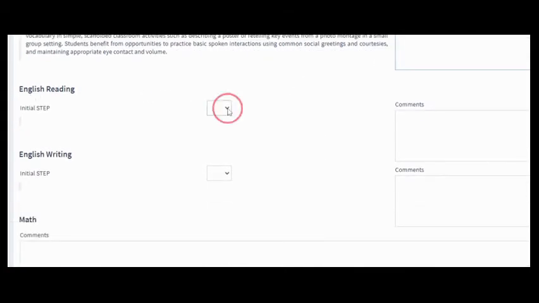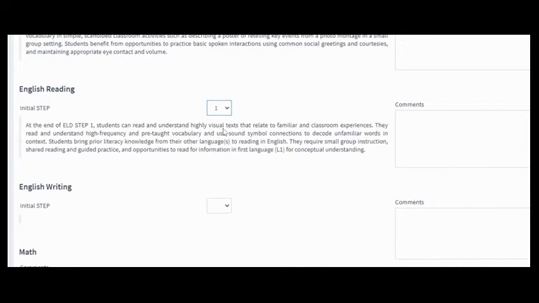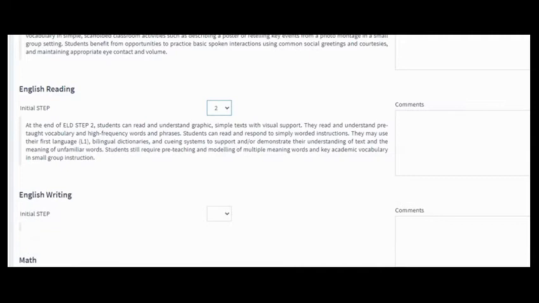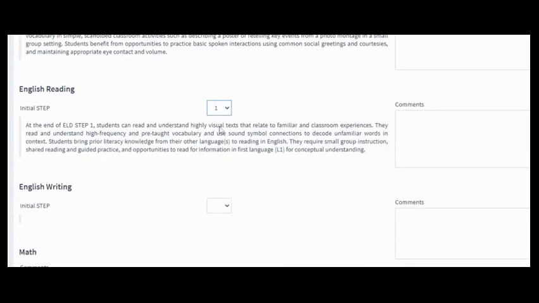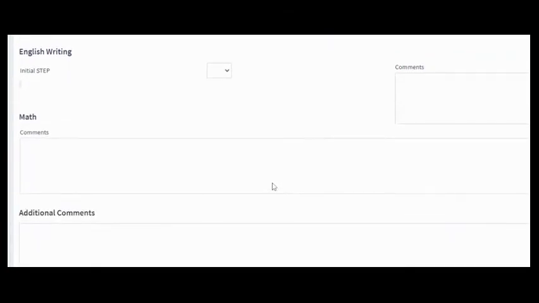And then the English reading section, initial step, once again, once I select 1, it'll give me what that looks like. If I were to select 2, it would look like that. So it does give me a description for each one. And again, comment box, I can add in any of my comments and observations.